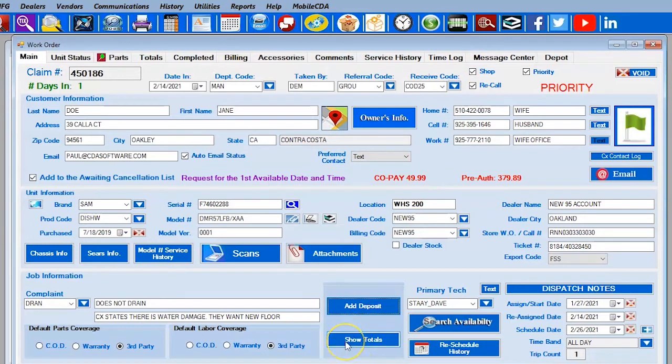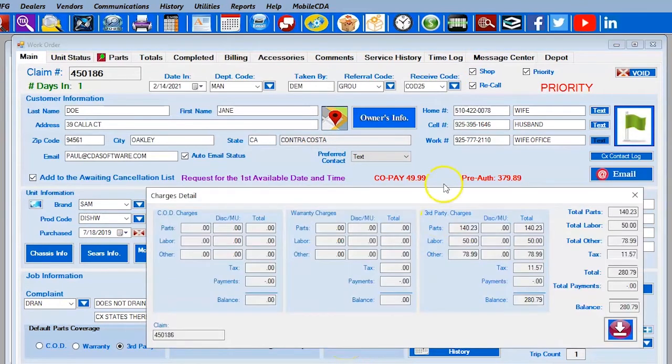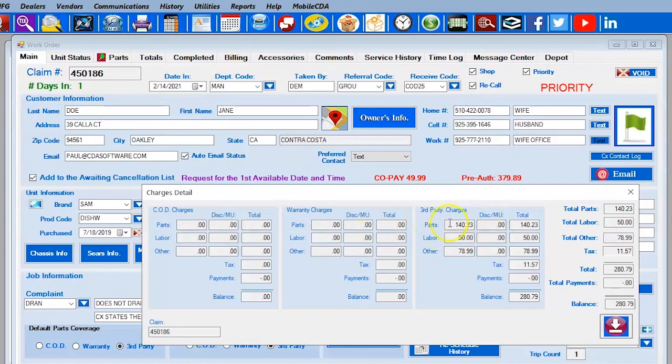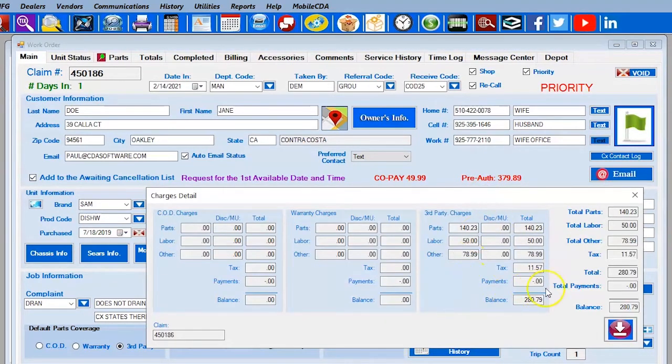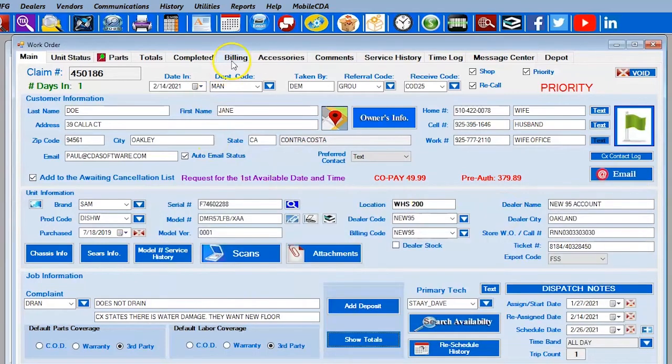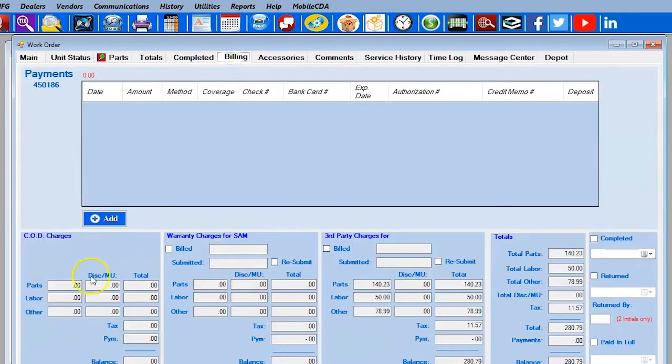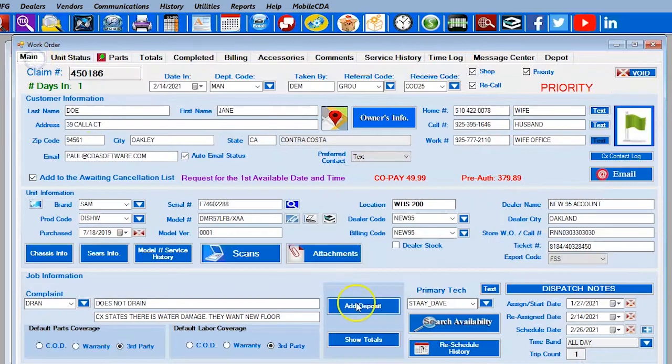The next thing we have is show totals, and I'll click on that. What it does is show you all the current charges that you have going on for this claim. So again, that's show totals, and we will show you all the financial information that's going on with this claim. It prevents you from having to click on the billing tab and look in that area. So it's just a real quick way for you to see important billing information.